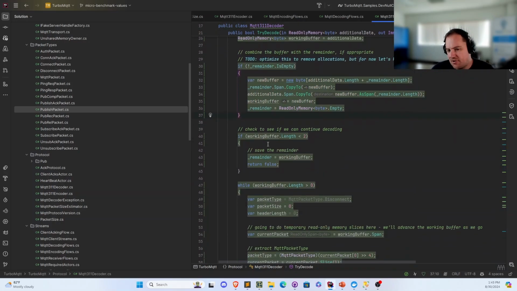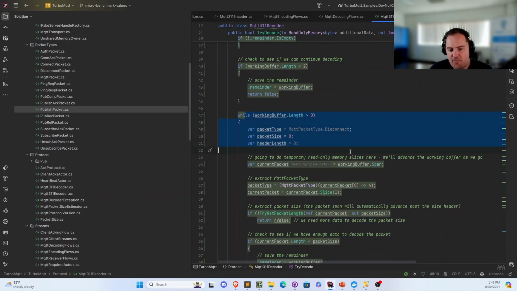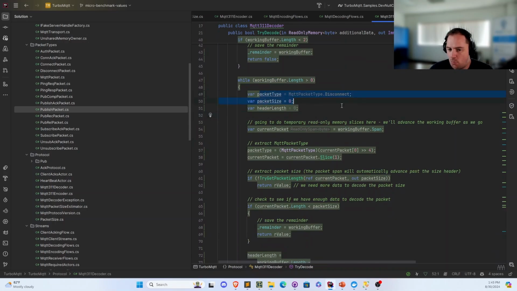Now, the next thing we need to do is, as we start decoding, we need to check to see: is our working buffer at least 2 bytes long? If it's not at least that long, then we don't have enough data to process any of the messages according to the MQTT protocol. Therefore, we can just return false and bail. If we know the working buffer is longer than this, we can start bit banging.